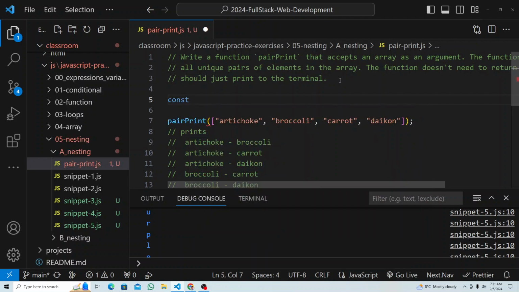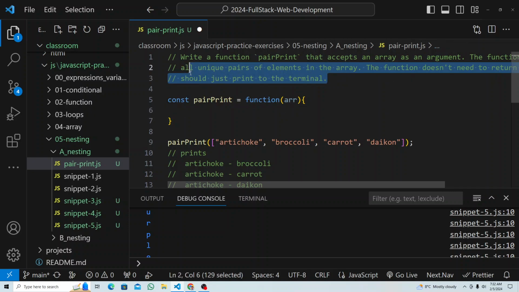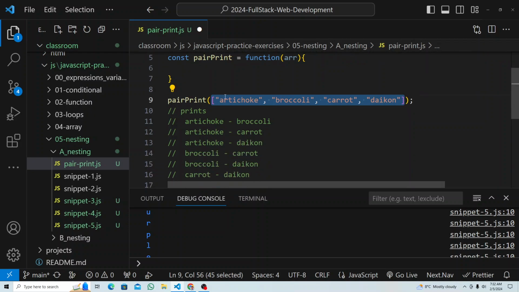So const function, and it's gonna take array, right? So we just have to console log, no return, right? You just print in the terminal, okay, in the terminal. See, write a function pair print that accepts an array as an argument. So this is the array parameter. Here is the argument or value. The function prints all unique pairs. So you have to make pairs, right, with this to this one, unique pair.